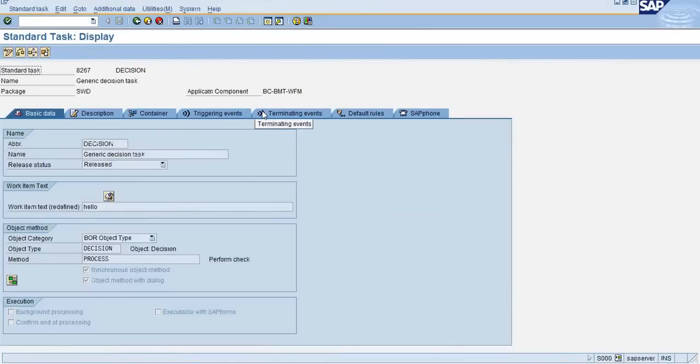Then coming to BOR. What is this BOR? When you double click on this task, you can see here one object category called BOR. We have an object type and the method. We define this method, and the object type associated with this method will get executed whenever that task gets executed. Let me discuss more about this BOR.